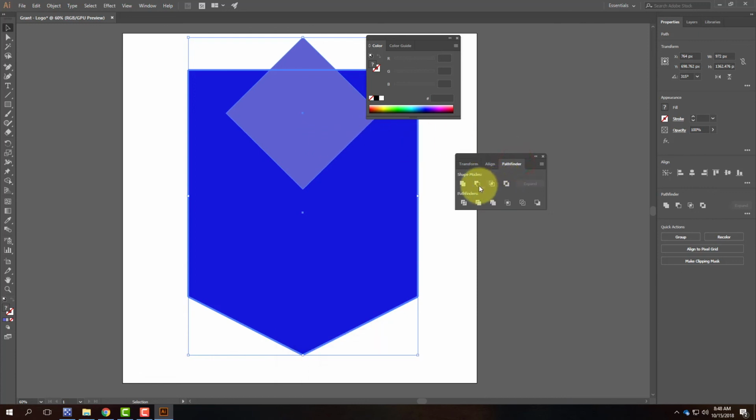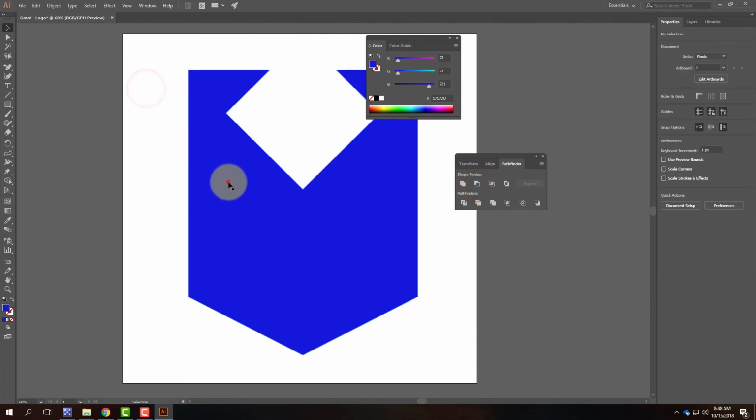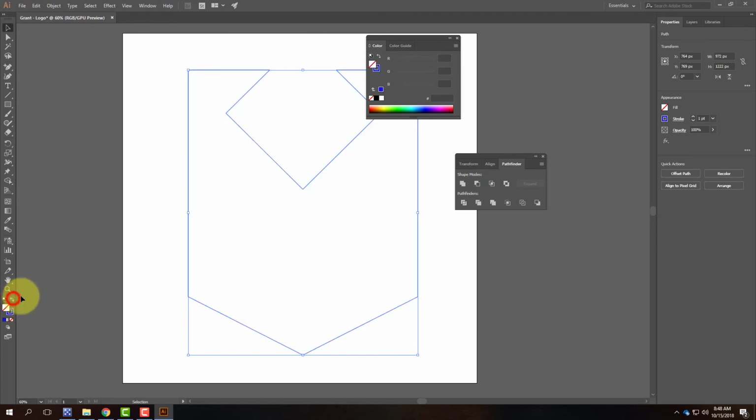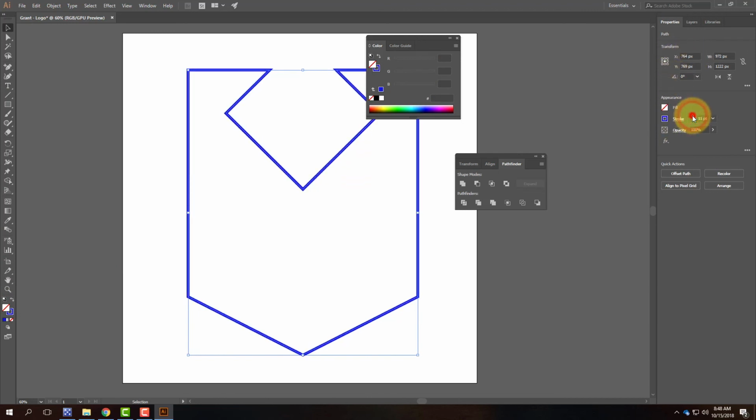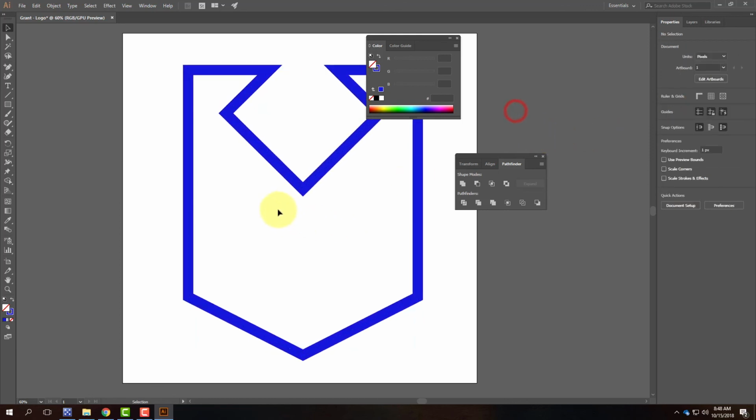I could come back to Pathfinder. I could subtract that part of the object in front. Then I could say, you know what? I really wanted this to have an outline instead. I could then come over to my stroke and I could thicken up that outline. Like that. And then maybe I want there to be another.